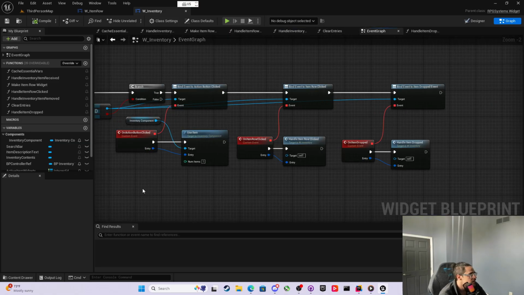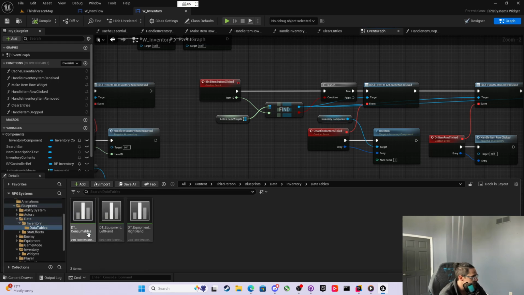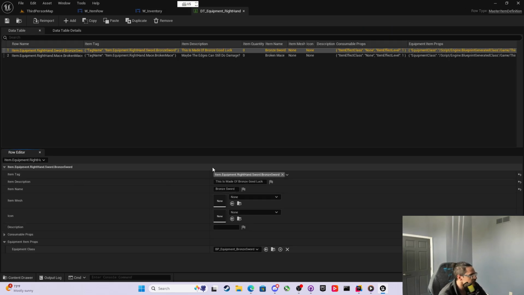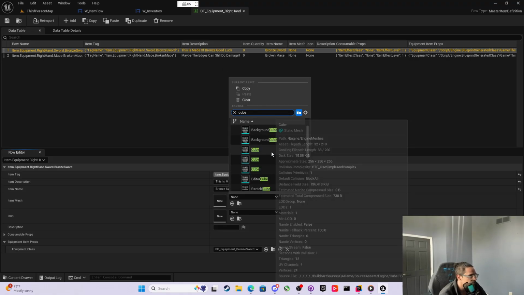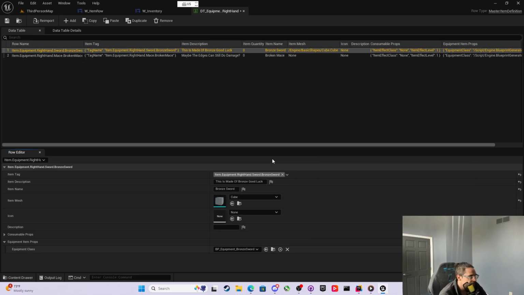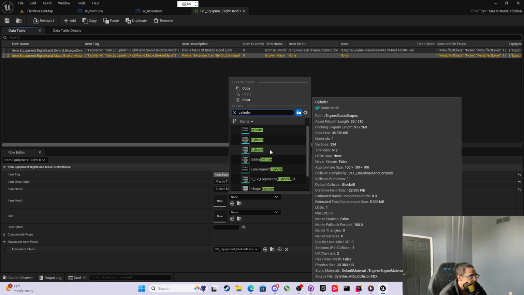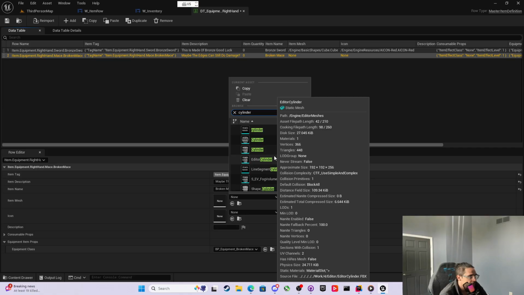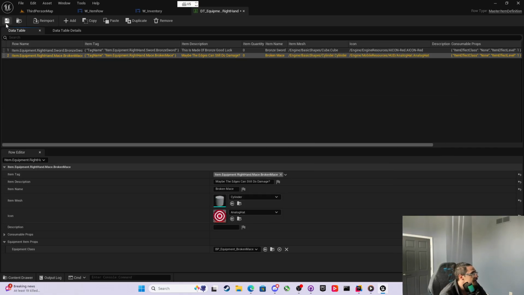Okay, next we're going to come into the data, into the inventory and the data tables, and then we're going to come to the right hand. So in the bronze sword, what was this one? I think the bronze sword was the cube. So we'll find the 100 by 100 by 100 cube, and then we will do this red devil for the icon. And then this one, I believe, was the cylinder. Oh, that's a big cylinder. We'll do this cylinder, and then we'll do this one here.